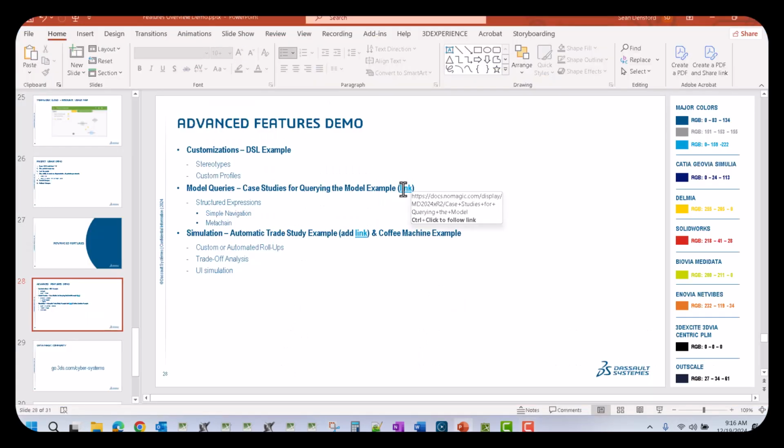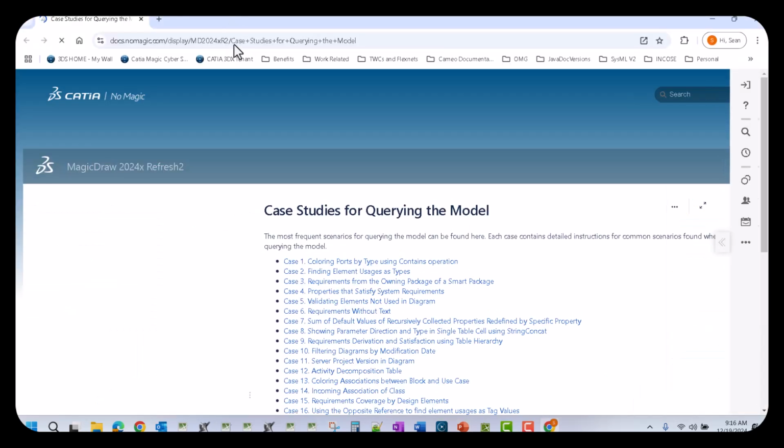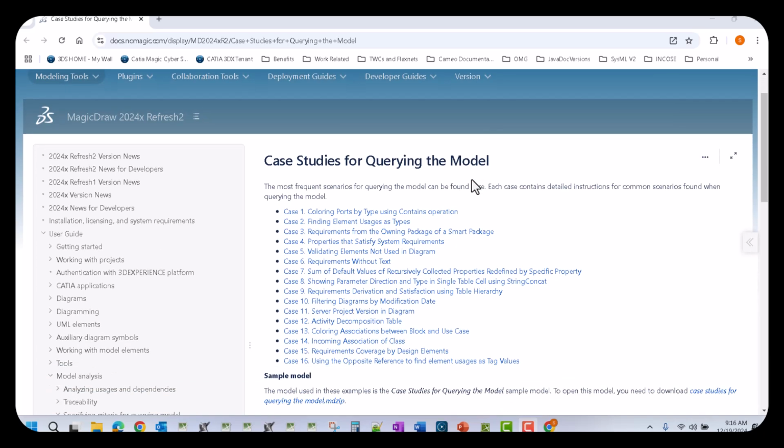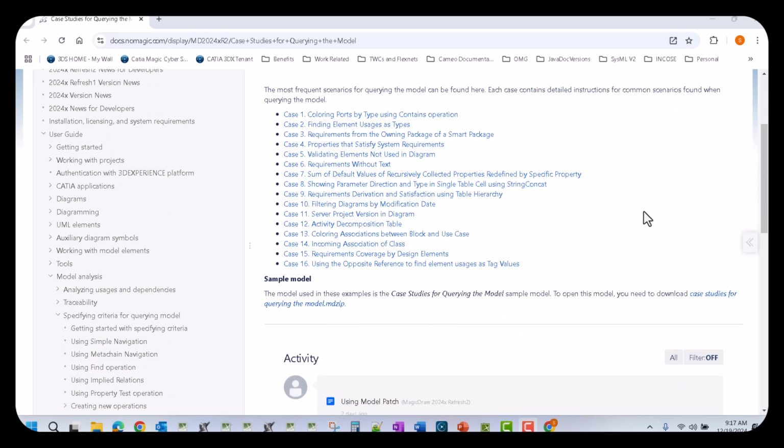Okay, so the next one is definitely my favorite. It is the case studies for querying the model. This page was created by Osvaldas Jankauskis out of Lithuania. He's one of our R&D developers and just an amazing individual. And he did some really great work here.